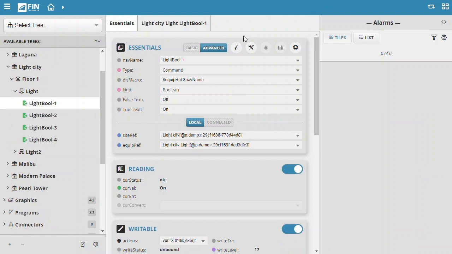In this video, we'll be going over how to utilize the Fin Framework's Global Command feature to quickly and easily command multiple lighting points all at once. Start by opening the DB Builder application and navigating to one of the lighting points that you'd like to command.